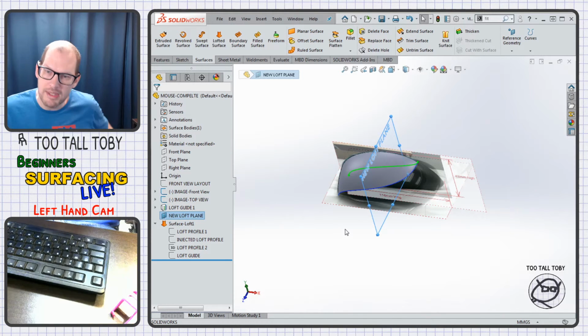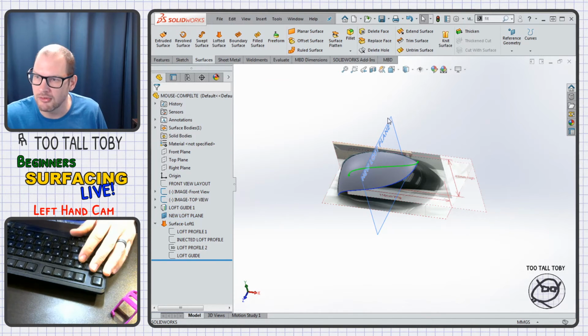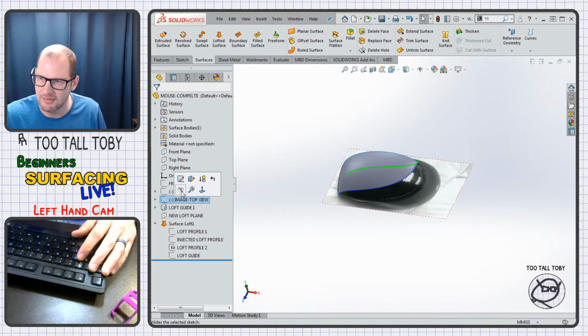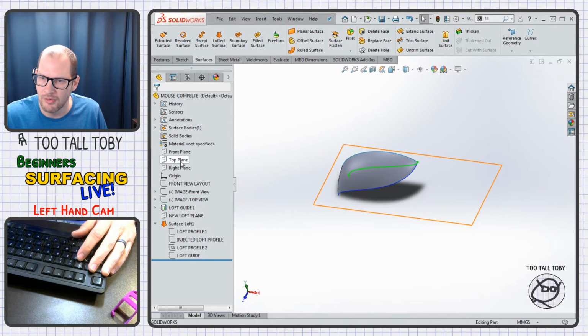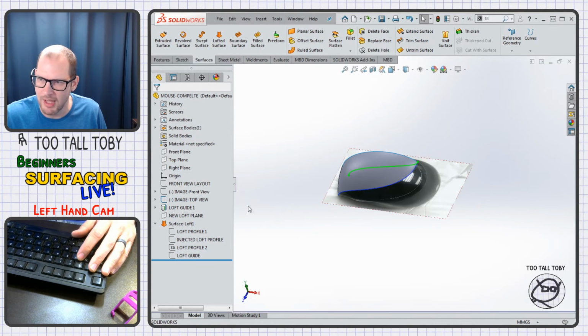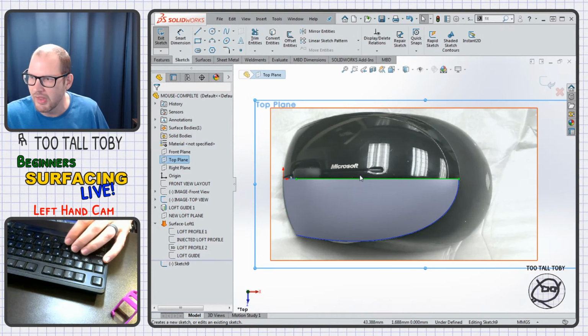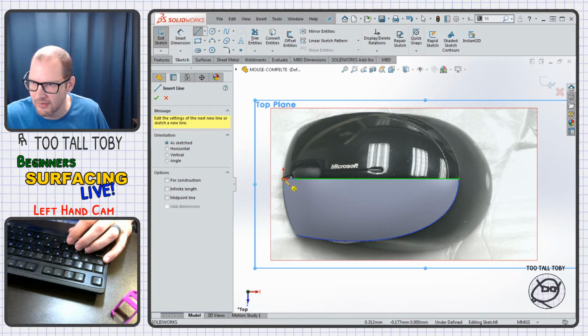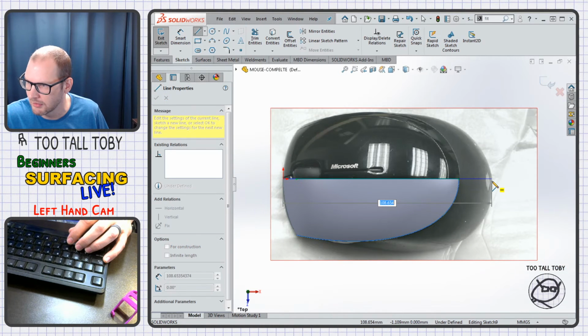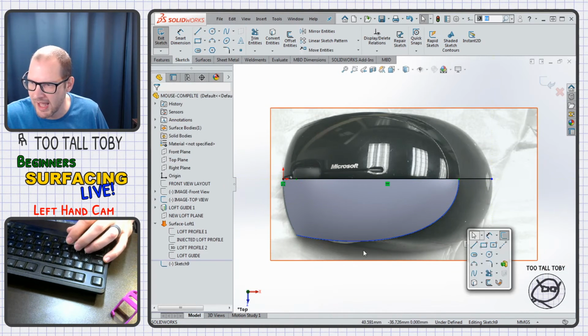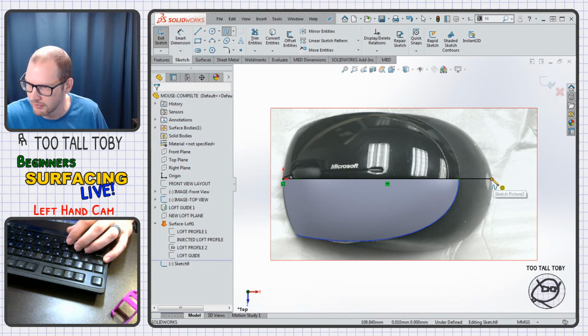Now, where would we go from here? Well, surfacing allows you to create one face at a time. So where I would probably go is I would hide these guys here, and maybe I would actually keep the top view showing. I would go top plane, begin a sketch, orient my view, and create a line that goes like this. And I would create a spline that goes like this.